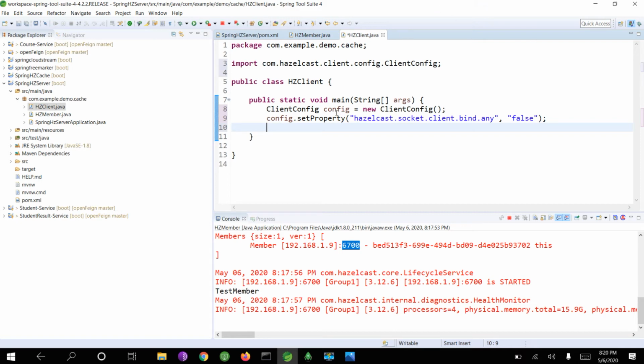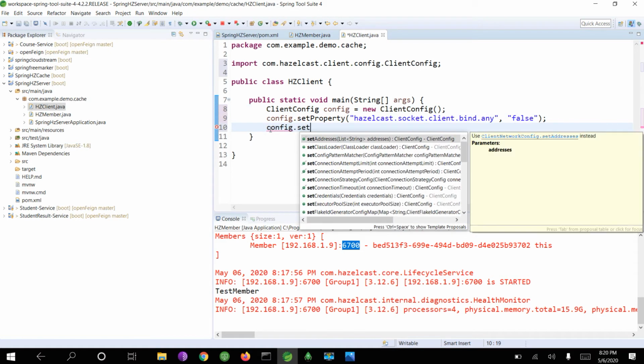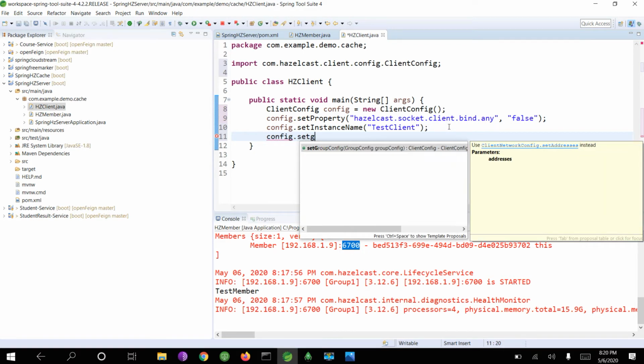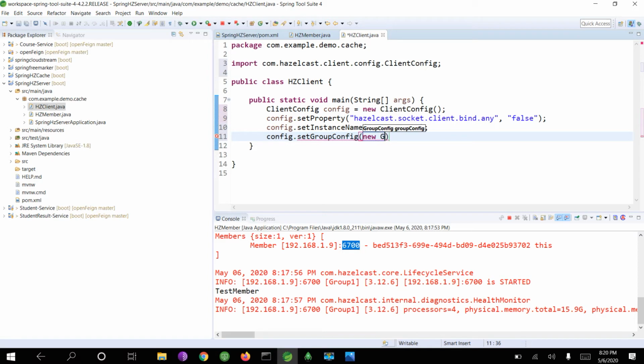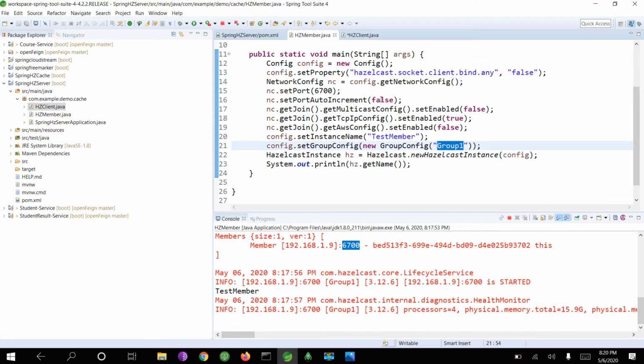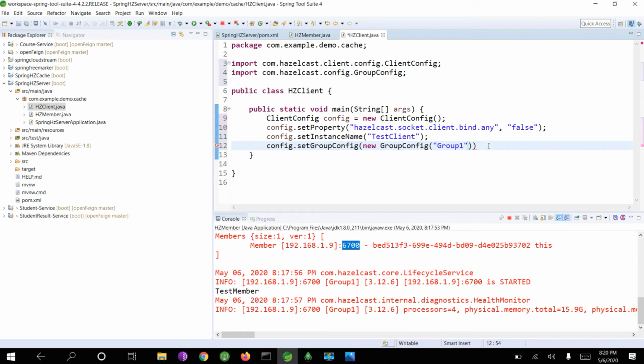I am going to set my client instance name, dot set instance name. I am going to name it test client. Similarly, I have to use the group which I have created before, the member group name. So config dot set group, new group config, and the name is, I'll just copy from here, group 1, so that it will be connected to whatever member we have started.